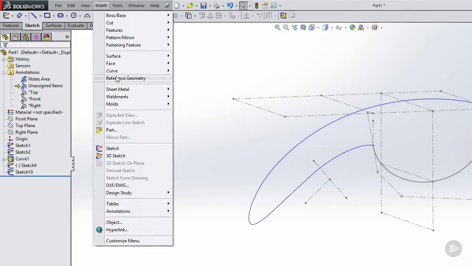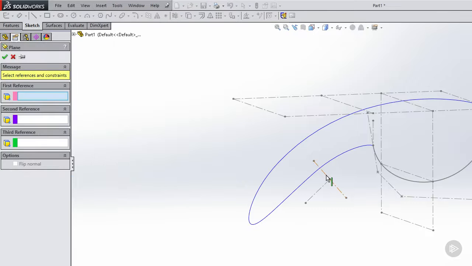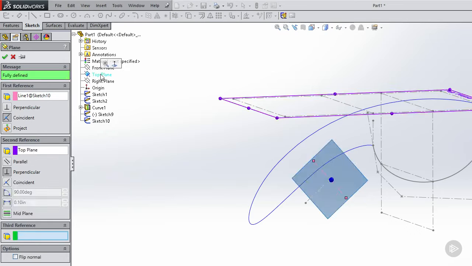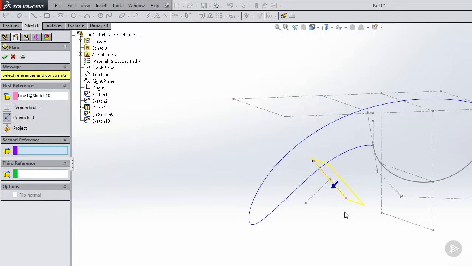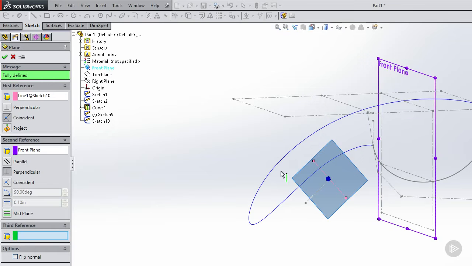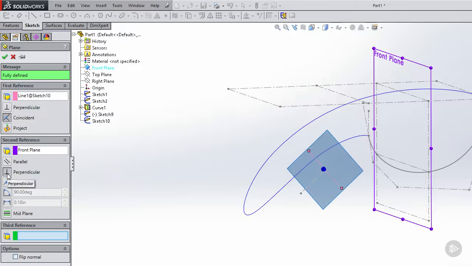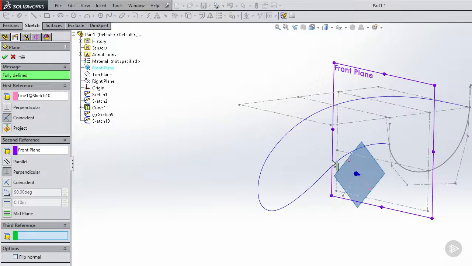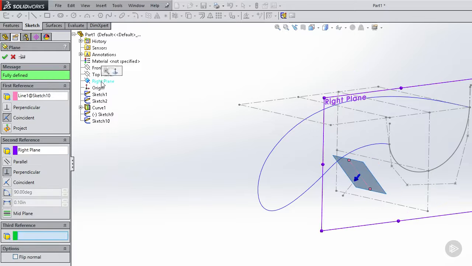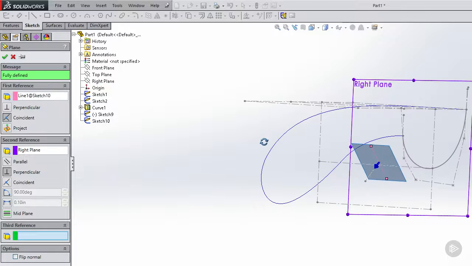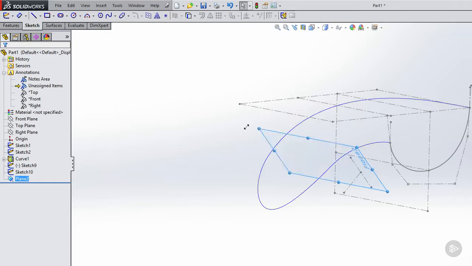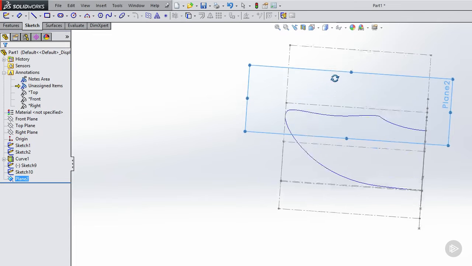Go to Insert, Reference Geometry, Plane. Choose the line. So top plane is going to orient it that way since it's set to coincident. So now this is set to perpendicular. You can see our plane's going this way. So this is the plane we want. I can drag this over, make it a little easier to see.